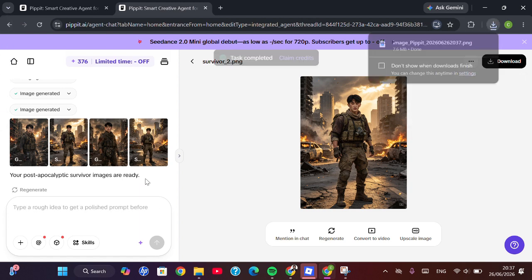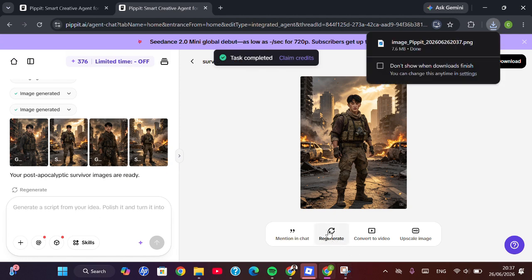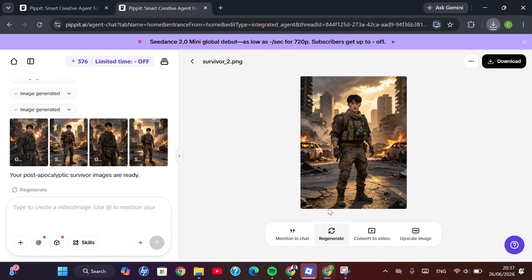And if you're not satisfied, you can click on regenerate here and the AI will regenerate the photos for you. Okay guys, and that's how we can turn our photo into an apocalypse survivor using Pippit AI.